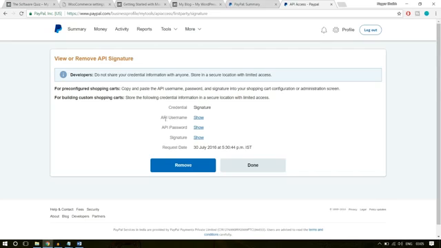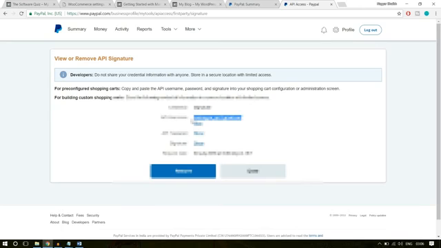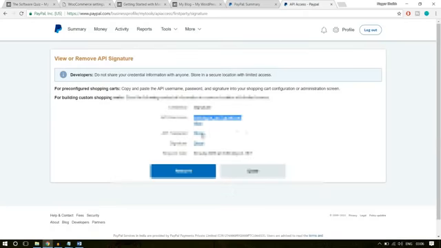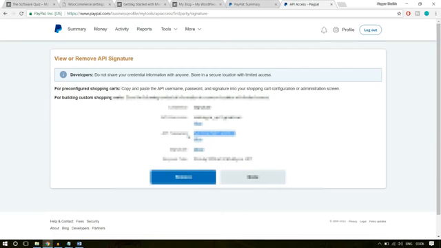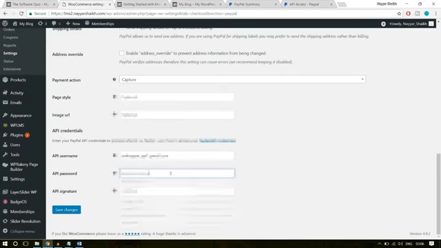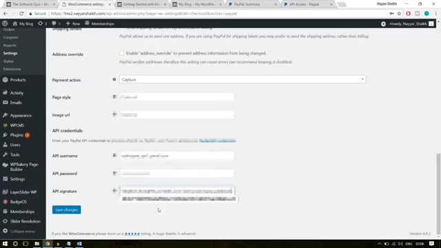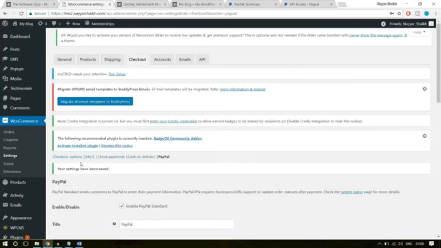Suppose you want your username, you can just click on this show button. It will show your username. You can just copy it from here and paste it under API username. Then you can click on show password, copy your password from here, paste it over here. Then after that you can click on show signature, copy your signature from here and paste it over here. Click on save changes. Okay, so this will enable PayPal. So we can use PayPal now to accept payment from the user.